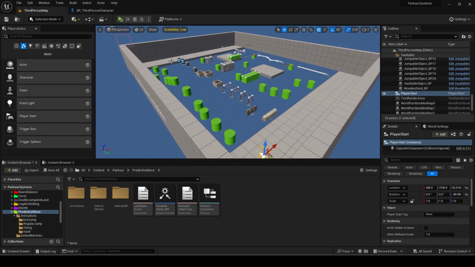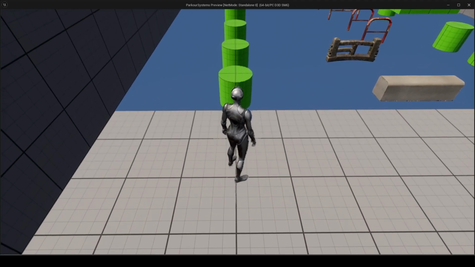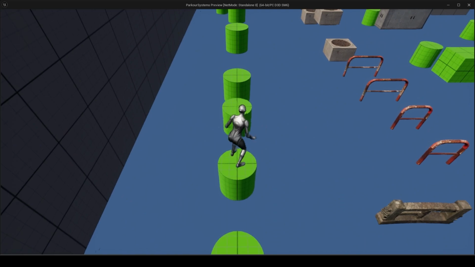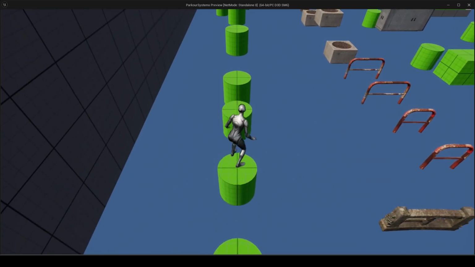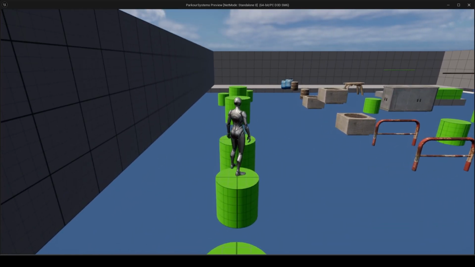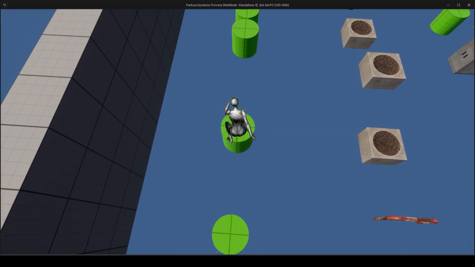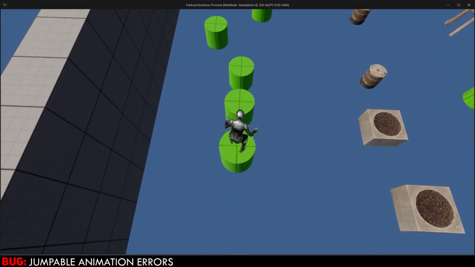I will now test the system, fix bugs and add the final feature, which is the swinging hand IK. The player is moving to jumpable points correctly and based on the input direction. There are some problems with the big jump.